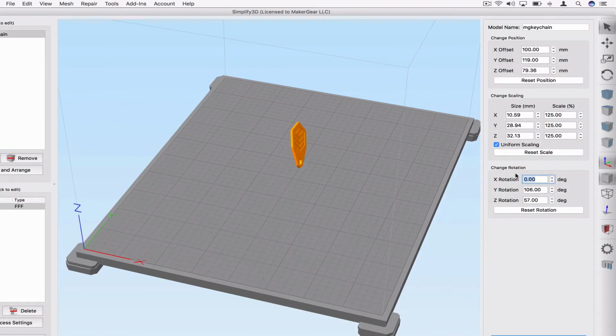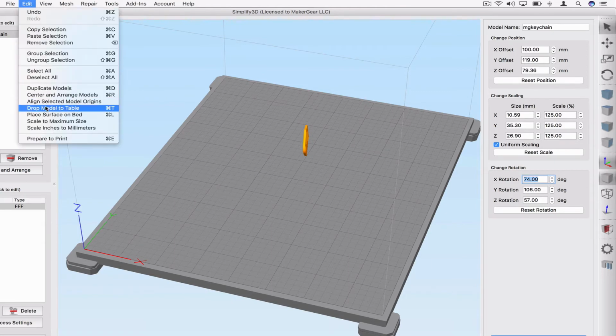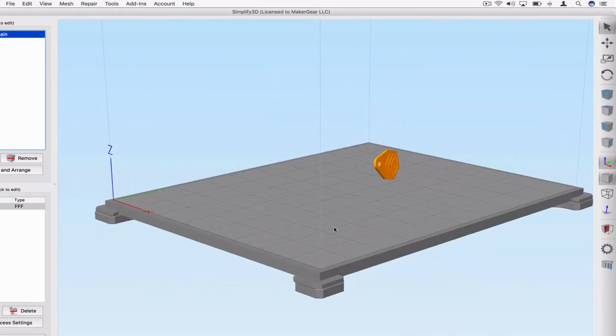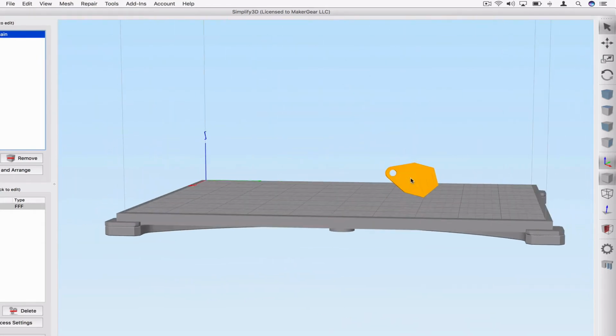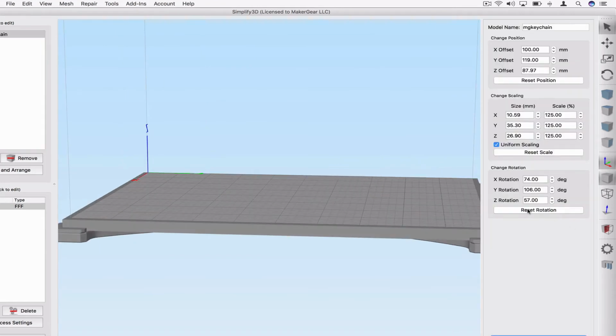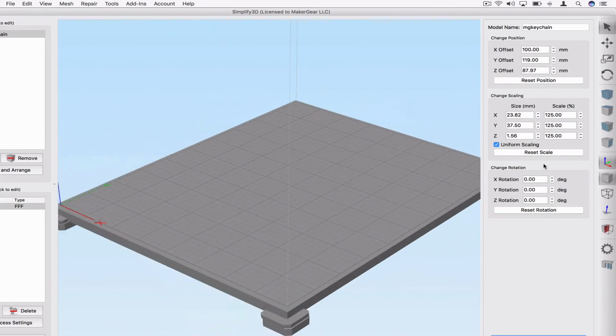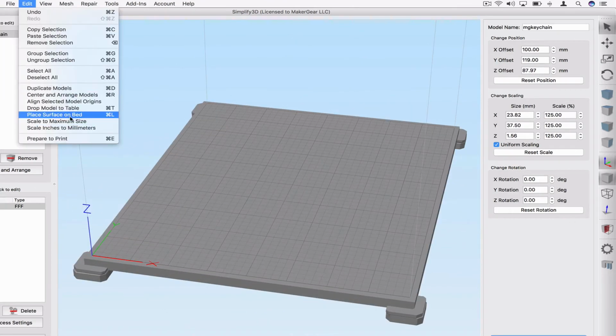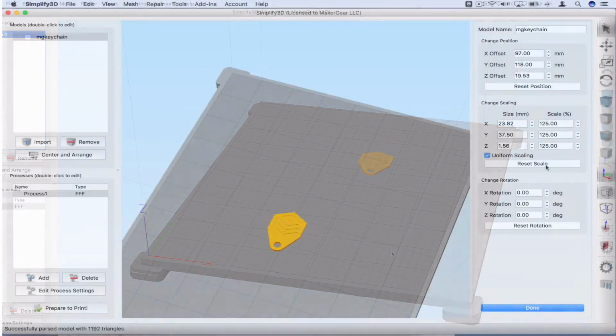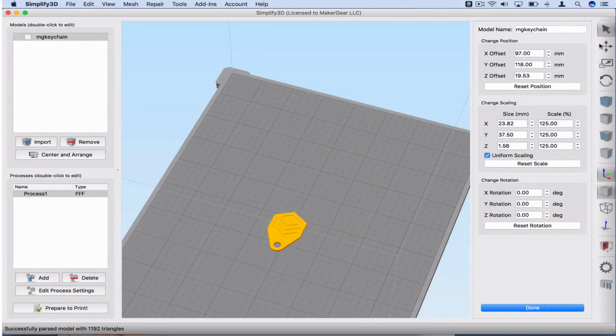We can also rotate along X, so 45 degrees, 90 degrees, somewhere in between, and drop it to table again. Now this isn't going to print very well, so I'm going to go ahead and reset rotation. And if you ever reset or do anything with rotation and you can't see your model, again, drop to table is your friend. So for this model, I'm pretty happy with all of my settings here.